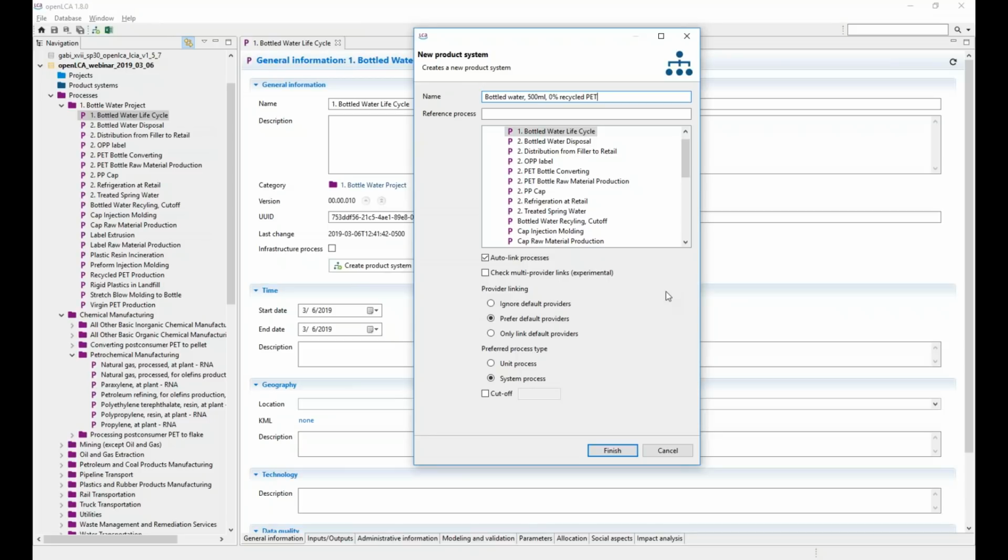The first option here is whether we want to auto-link processes. So this is openLCA asking us if we want the software to make the connections between all of our processes. You don't necessarily have to do this, but it's often much easier and much faster, and we'll take a look at what happens if you don't auto-link processes. But this is a way for openLCA to link all your processes based on the flows that are included within them.